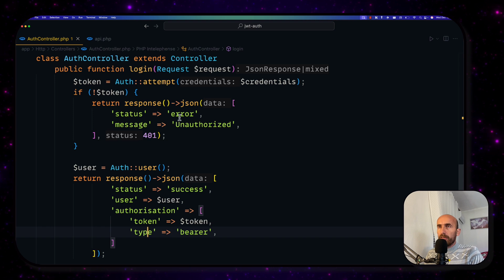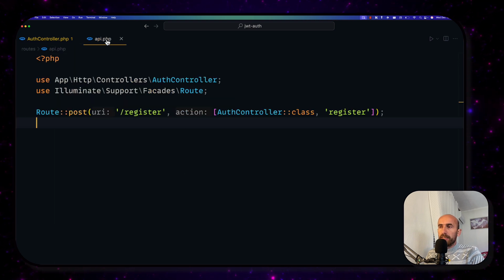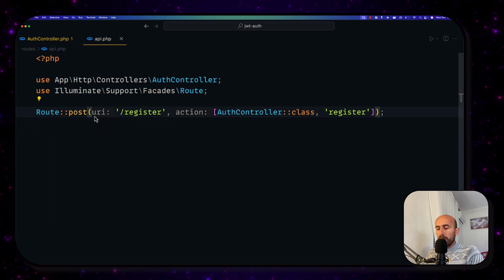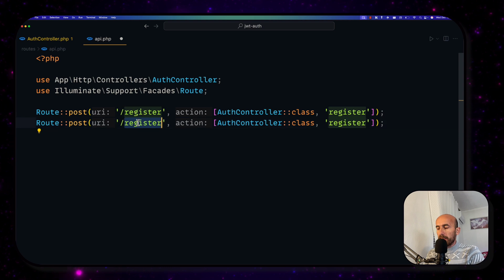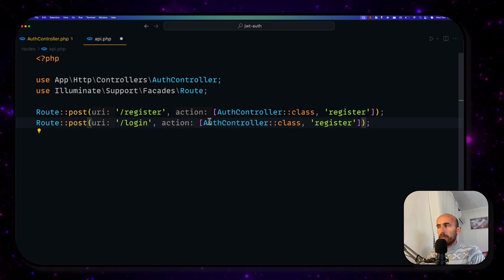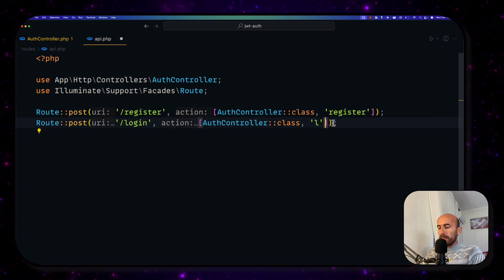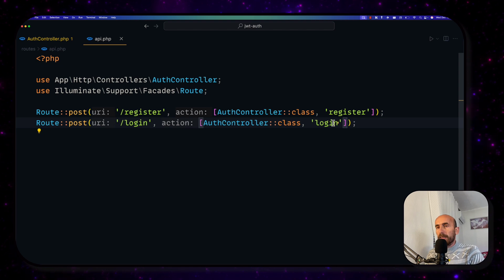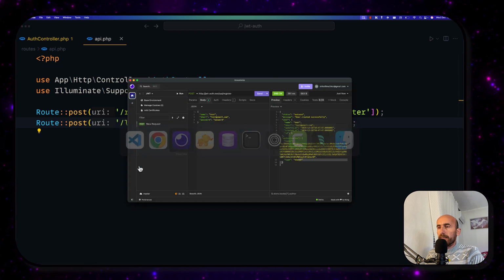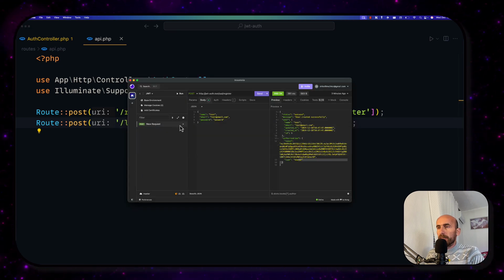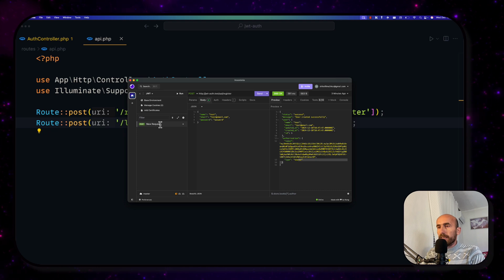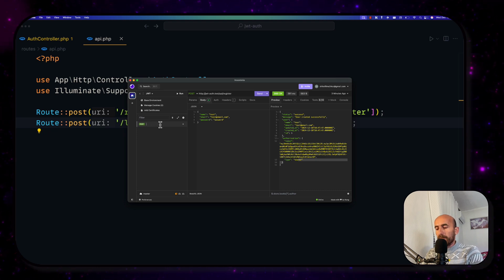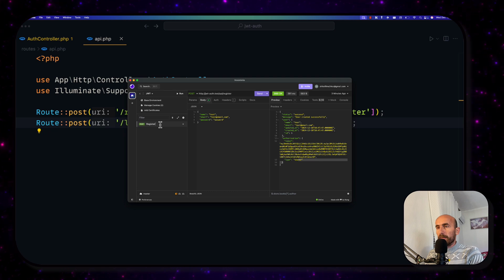Okay, now let's go to API and register this route. So I'm going to copy and paste this, change this to be a login, and also a login here. Okay, now let's open the Insomnia. Let's first change the name here to be register, and then I'm going to duplicate that.